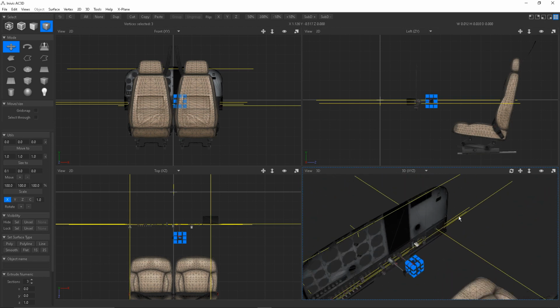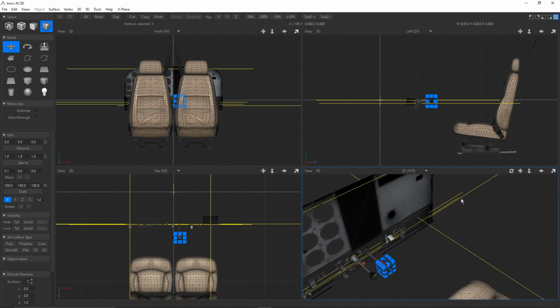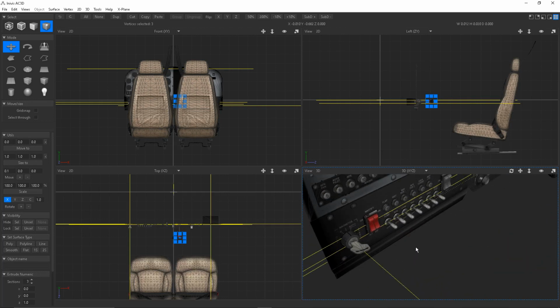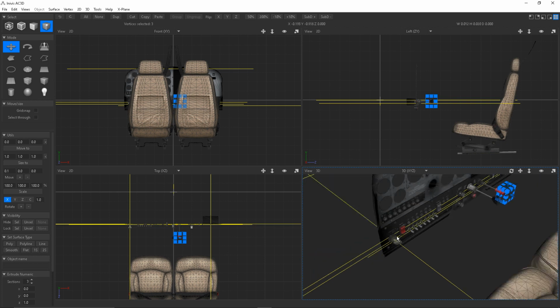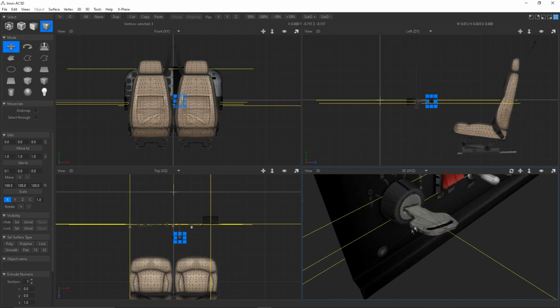By the way, these yellow lines are animation lines. So basically, these are the lines with which the animation either rotates around or slides around. You have two types of animations in X-Plane: rotations and slides. For example, this key rotates around this point right here.